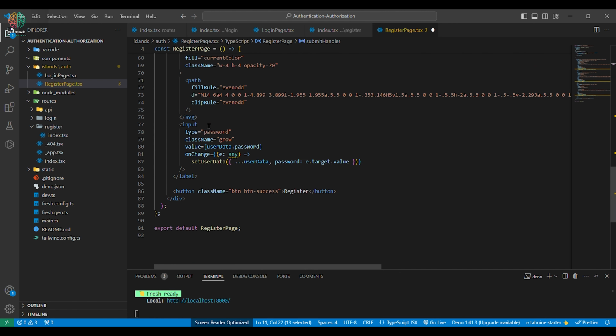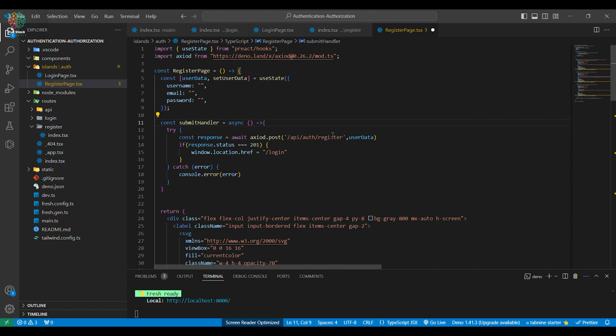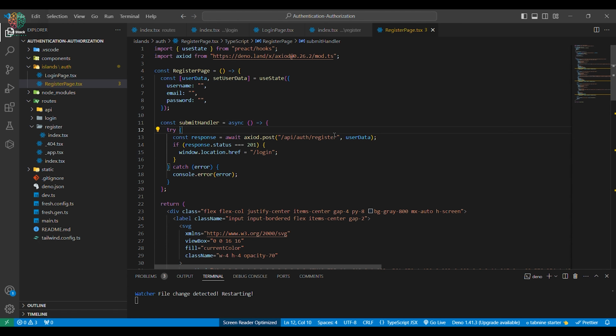Finally, scroll down a bit, here add an onClick method and call that method here. Alright, the register page is ready now. Let's do the integration on login page now.